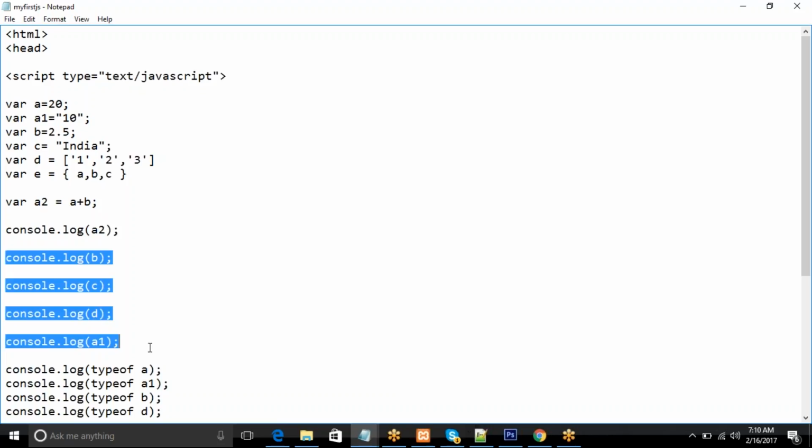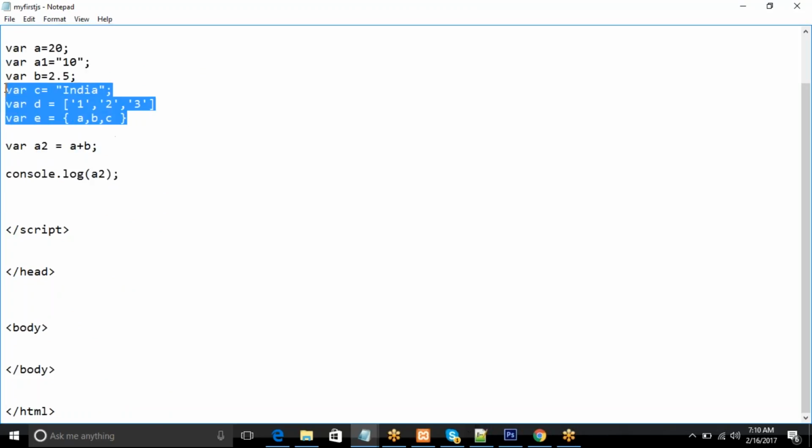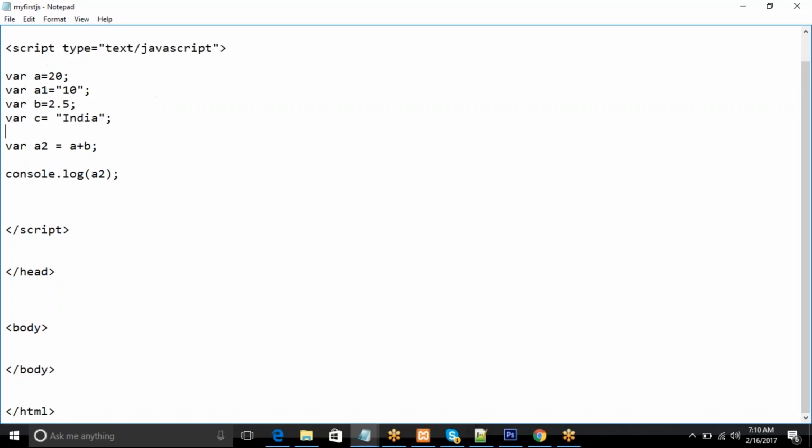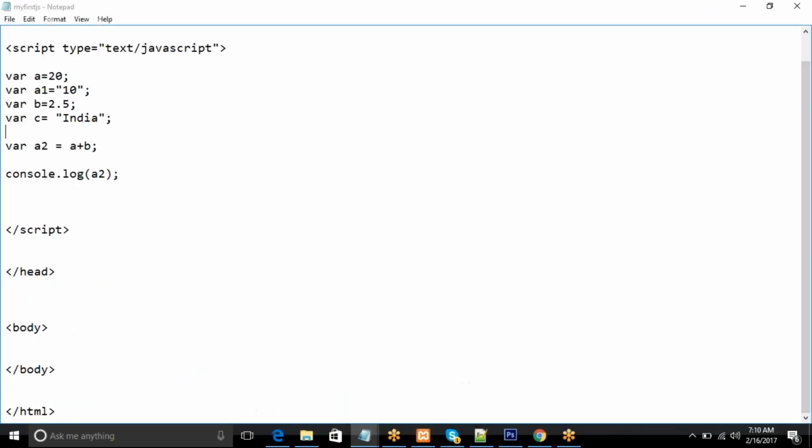I'm going to remove all other console statements to avoid any confusion. Since you understand the data types, I'm not going to use all this. Go here, refresh the page, and check. It is 22.5. It is adding. It is doing calculations like that. You can do all mathematical operations in JavaScript by simply using a plus b, a minus b. You mean the float thing, e dot a?